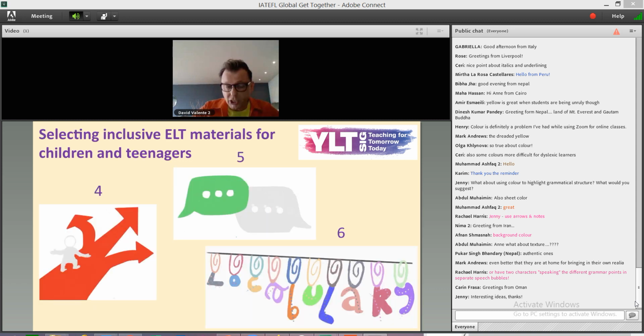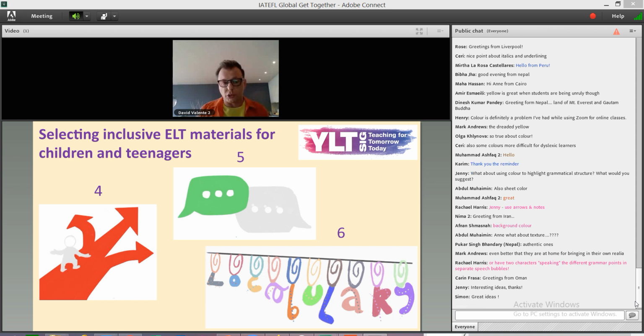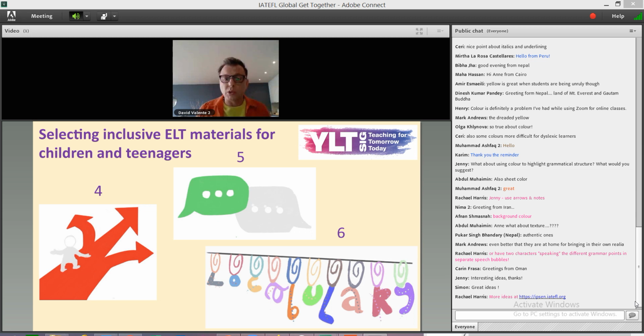Moving on to selection, if you're trying to select suitable materials to be more inclusive and to focus on diversity with children and teenagers, number four looks at different entry points or ways into different diversity issues. Some of my favorite entry points to help children or teenagers focus on diversity would be children's literature. So picture books, verse novels, graphic novels, these are some of my favorite ways.